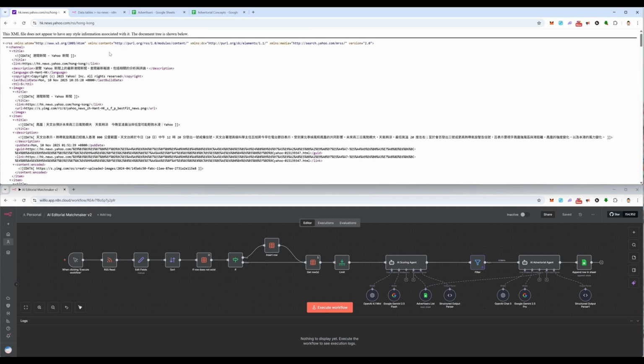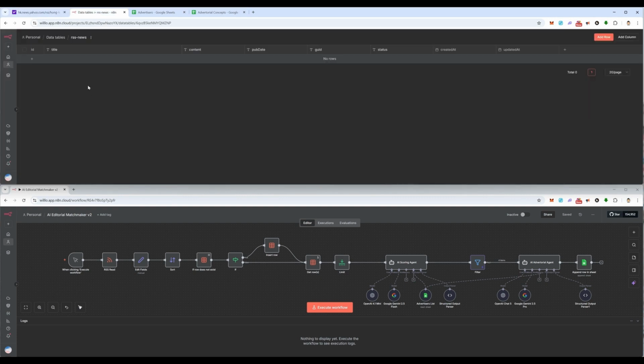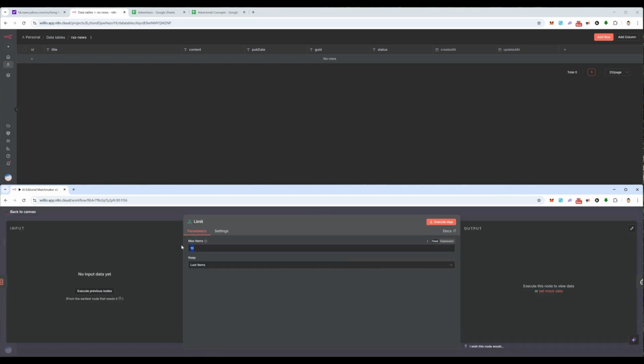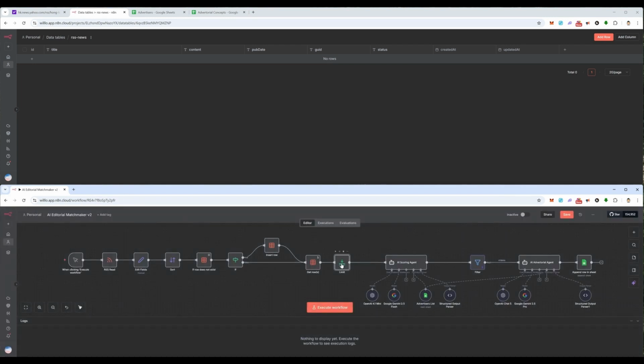Then I store these news articles in a data table inside n8n so I can quickly access that information. And then it'll be stored right here. Just insert it in, and then it'll be filtered. Let's see, the most recent 10. Actually, let's try 20 this time. Alright, so now we've filtered out the 20 most recent news stories.